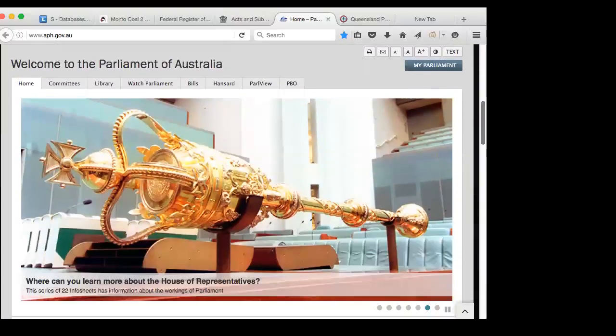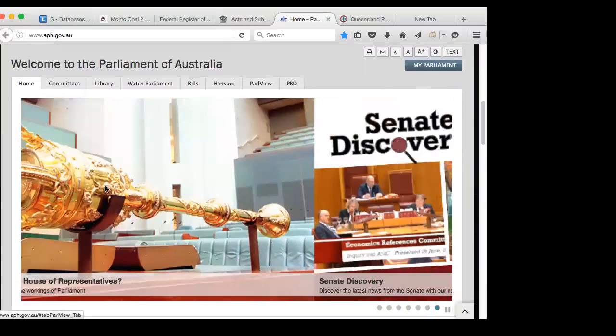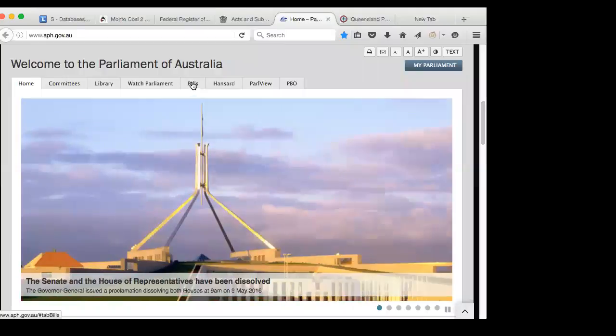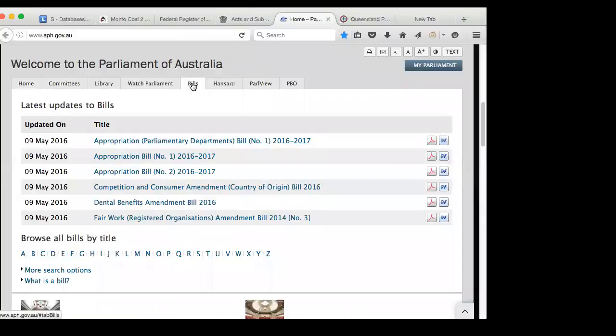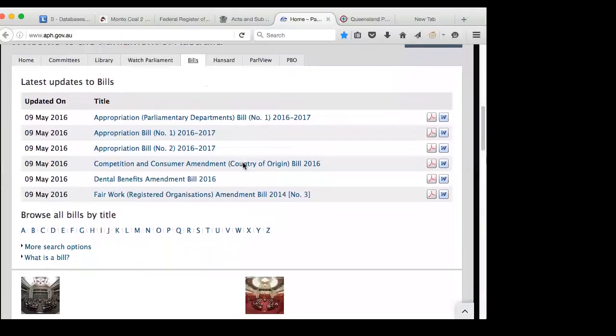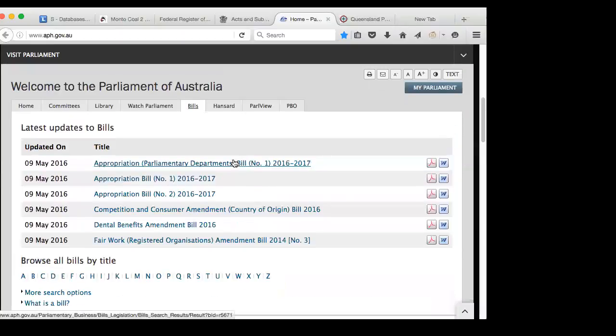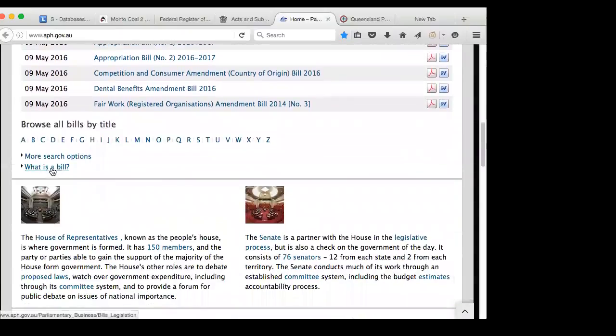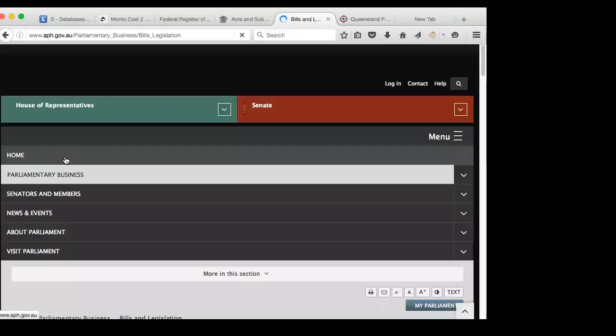What we are going to do is go down here, and you can see just above this scrolling news picture, you can see a really innocuous little link that you might otherwise miss that says bills. It's really tiny, which is crazy because it's incredibly important. When we go to bills, it gives you a list that is just about meaningless, that tells you what the most recent bills were that were put before the Parliament. Ignore that. What we want to do is go further down and click more search options.